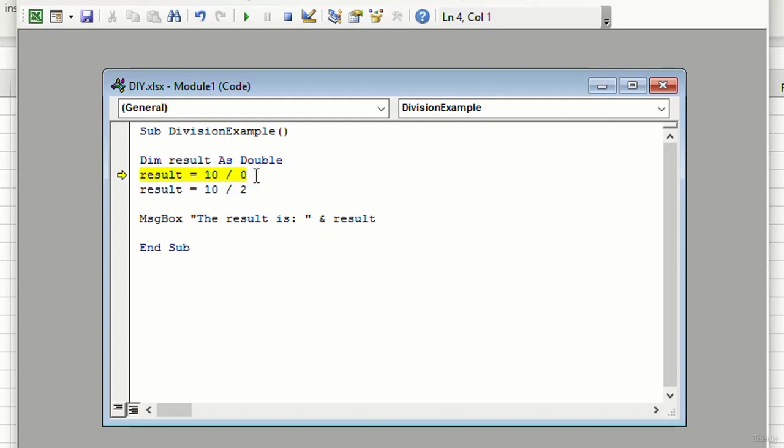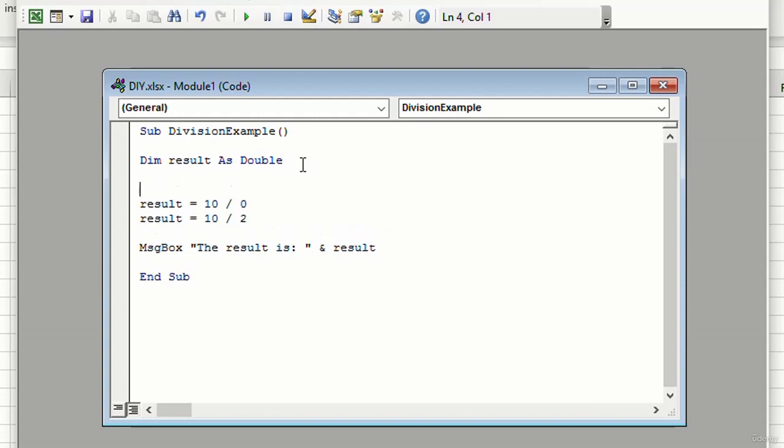Now there is a way we can bypass this error. Yes, there's a way we can bypass it whereby it will ignore the error and continue execution. One way is using On Error Resume Next. So what we need to do, let's stop this execution. Then we'll go here and just type On Error Resume Next. What this does is that it will skip the error and continue execution.